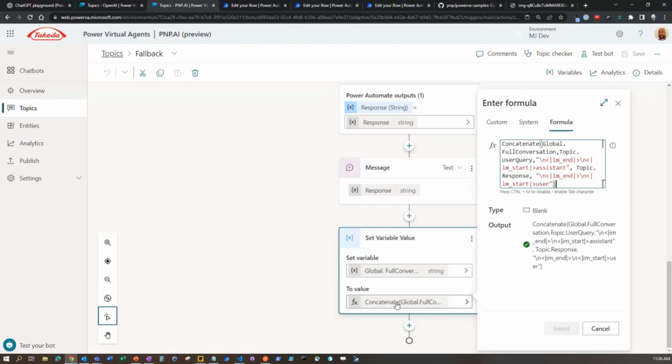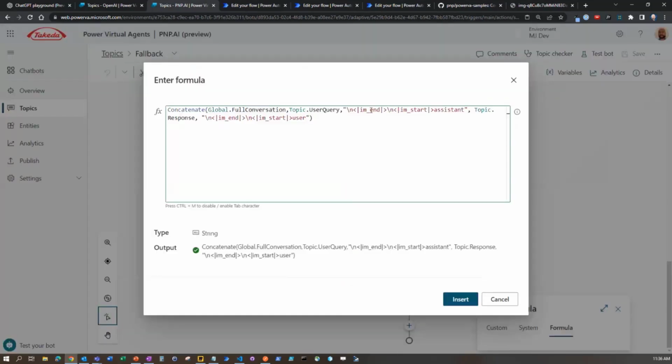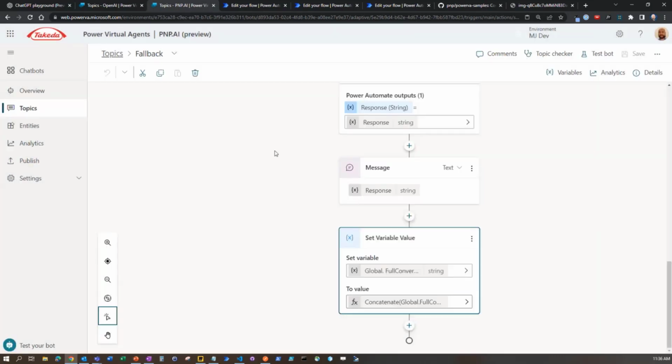And again, if I get in here and I can go into the formula, so I'm concatenating the full conversation. I'm actually putting in then what the user just asked, ending that IM, starting it. I'm putting the assistant prompt and then putting their response in, and then ending that, starting that. And then again, we're going to wait for another user query. So that just goes on and on and on. And what's happening is every time I ask a question, fallback's hitting, and then it's going from there. So that is what that looks like, and that is it in a nutshell.